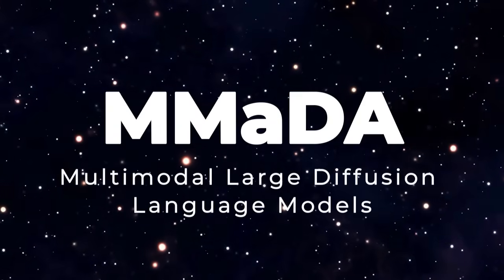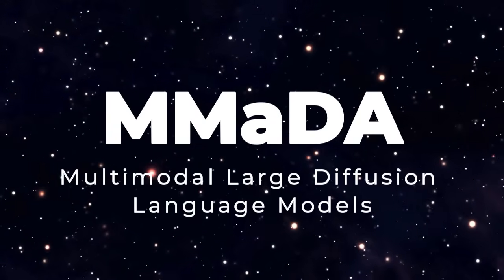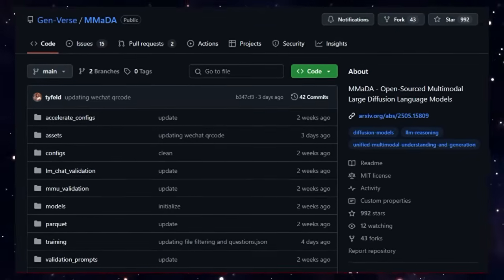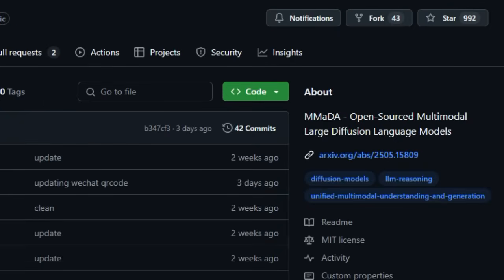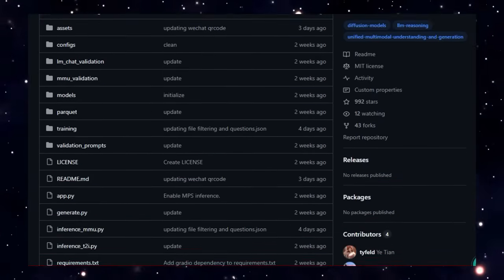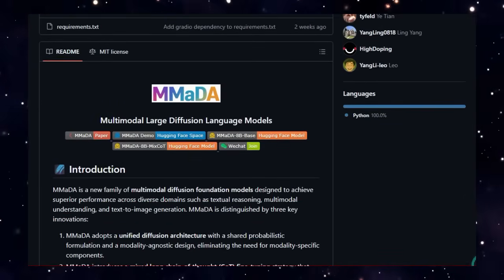Project number 8, MMaDA, Multimodal Large Diffusion Language Models. Imagine an AI that can understand text, interpret images, and generate both seamlessly, all within a single, unified system. That's the promise of MMaDA, an open-source project that redefines what's possible in multimodal AI.